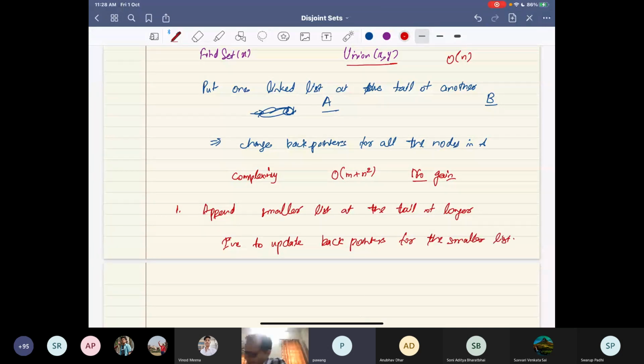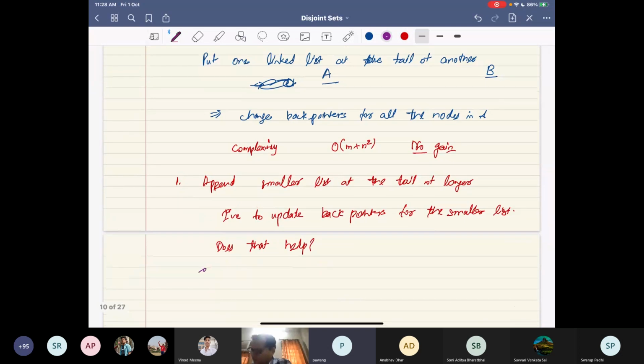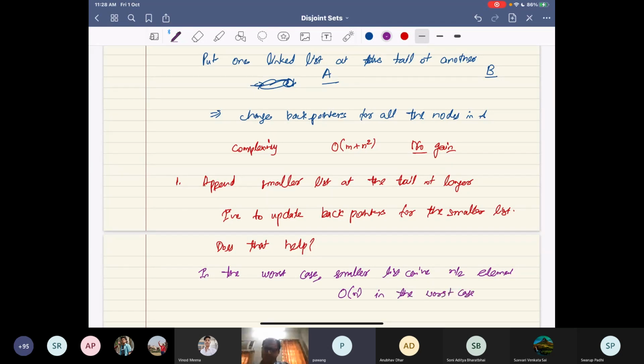Now the question is, does that help? In the worst case, what would be the complexity? In the worst case, what can be the size of the smaller list? Equal to n by 2. The smaller list can have n by 2 elements. So this will still remain order n in the worst case. So where are we gaining?